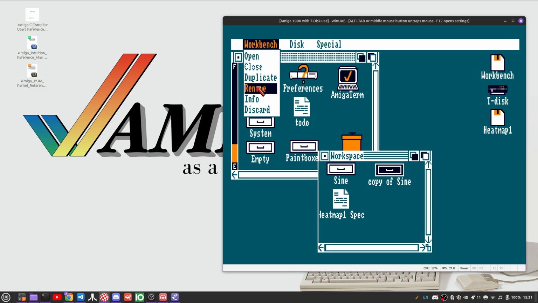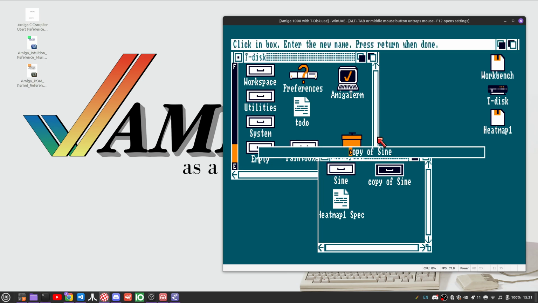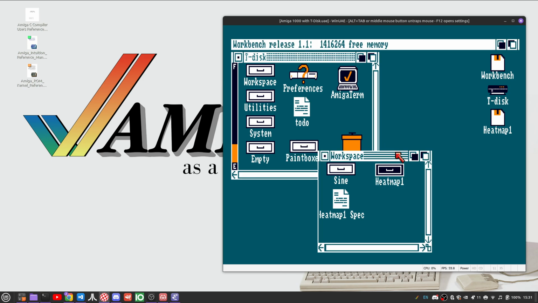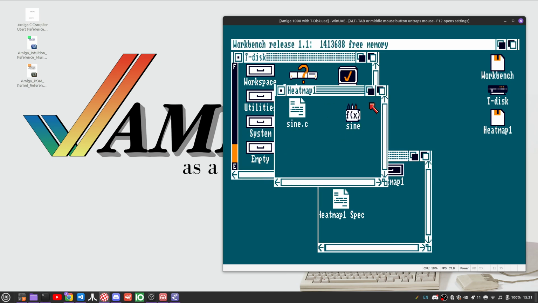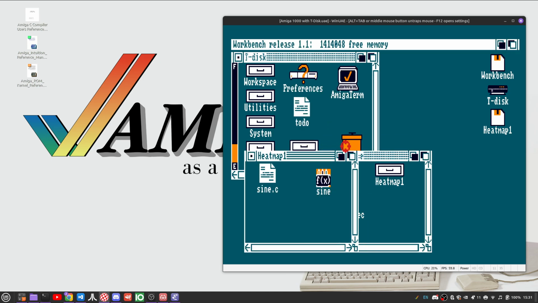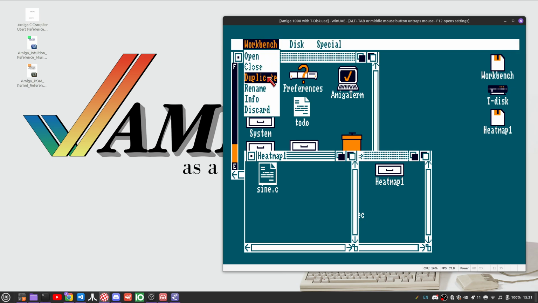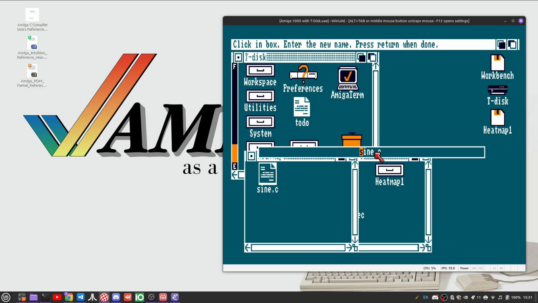So we'll rename it, and we're going to call it Heatmap 1, because this is the first pass of our heat map application. There we go. We have our specification, we have our heat map here, and I will go ahead and throw away this icon right here because we don't really need it anymore. This is the application that we're going to replace. Okay, fine. And now we will rename this to Heatmap 1.